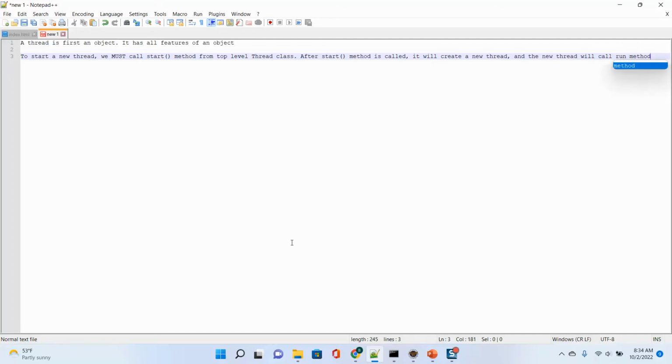So it means that the start method will also call the run method, but the difference is when the start method calls the run method, it will have a new thread. But if you call the run method directly, then this is from the main thread. It's from the main thread. I want you to clarify the difference between start and run.